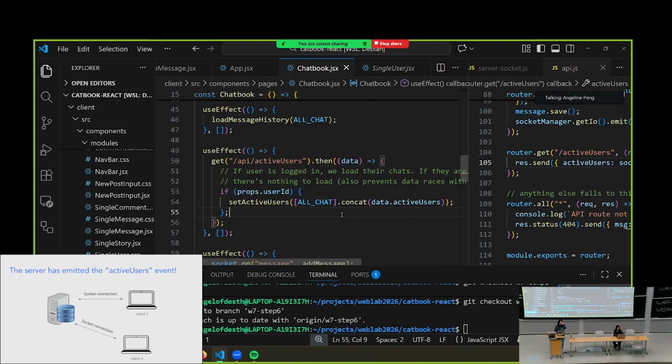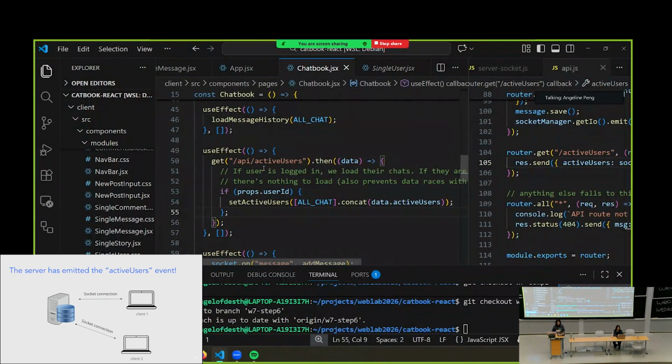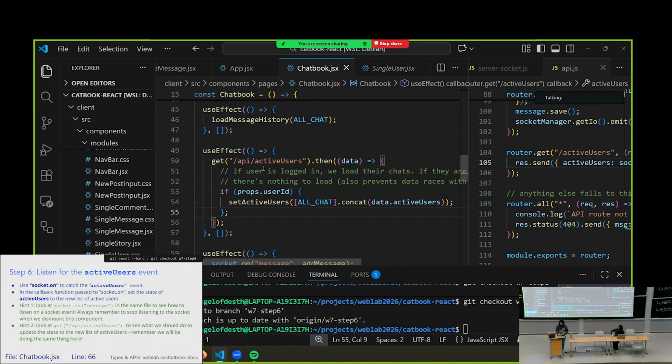Okay, cool. So, I don't know why the API request isn't working, but if it was working, I should be able to get all the active chats right now, and all chat should be there too. But unfortunately, when someone logs on, it won't auto-update, right? We get the same problem with messages. What would be nice is whenever someone new connects to my server with a socket, the server will emit to everyone that someone new has connected. So I'll just emit active users again. So that's what step 6 is going to be.